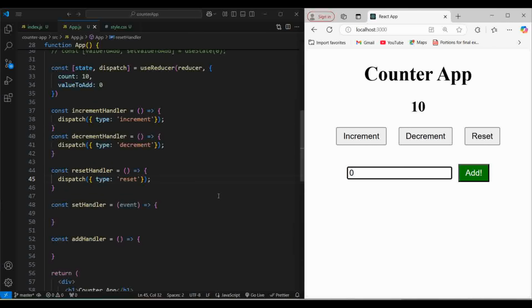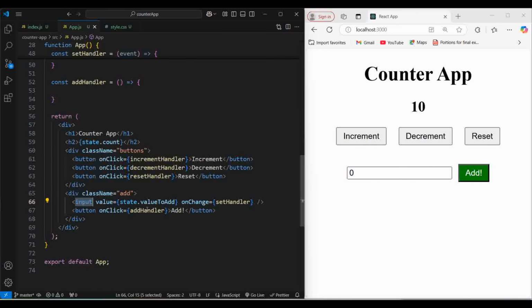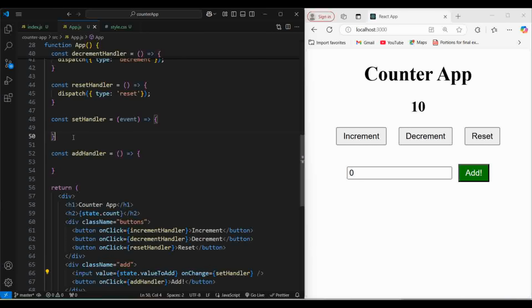So now for this input box, we can go here and see. The value is value to add, and we have an onChange handler, and I'm calling that setHandler. And here you can see I have also defined the setHandler method, and inside that we have a parameter called event. This event object will hold the value whatever we enter in this input box. To know more about this event object, you can see my previous video where we built this counter app using the useState hook. I have explained it in detail. So now let's get the value whatever the user enters in this input box using this event object.